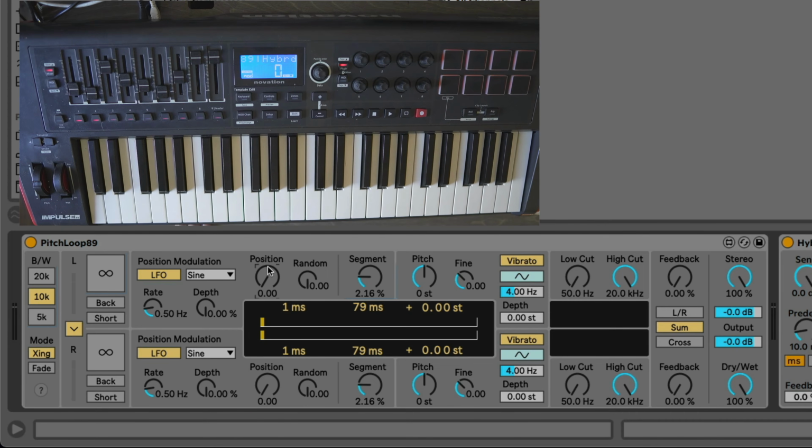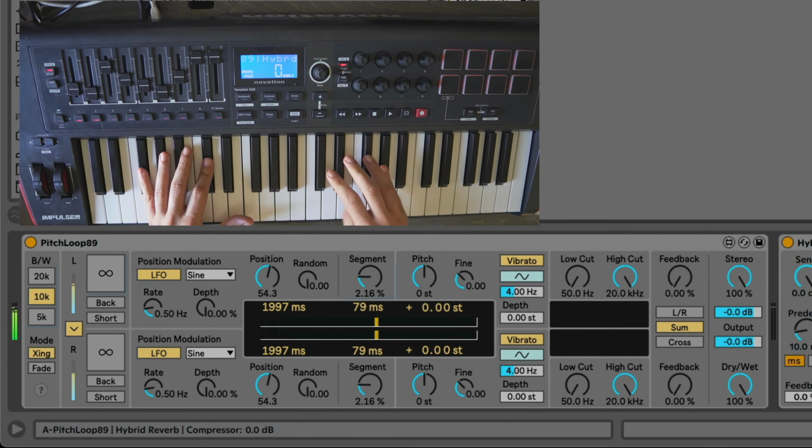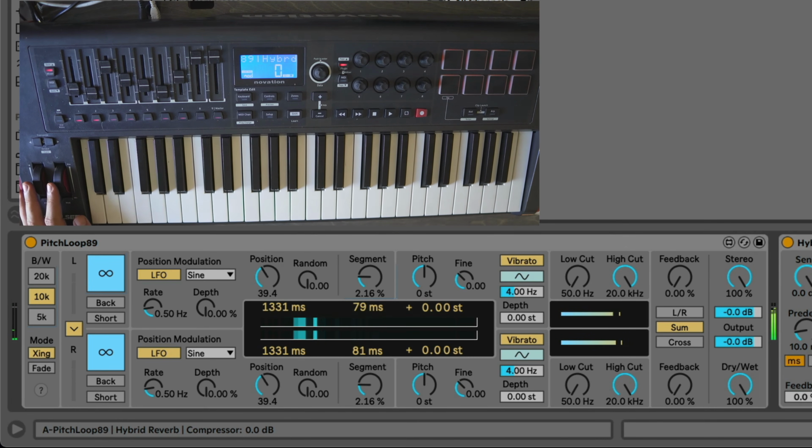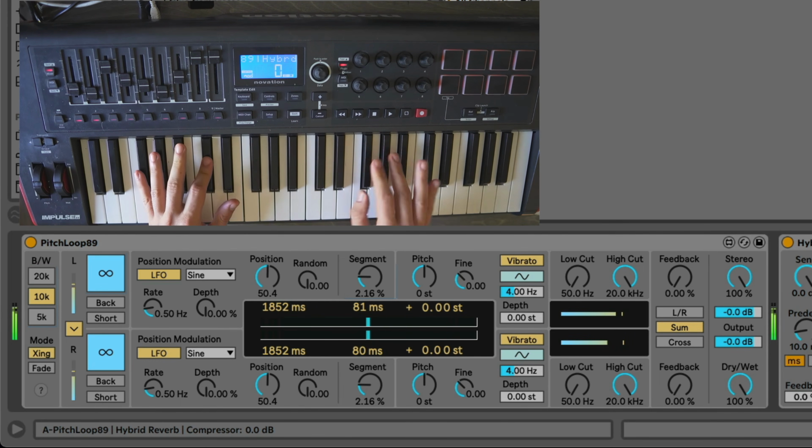So let's play something. Let's loop it. Playing with the mod wheel. Let's play with the pitch. Let's play some more.